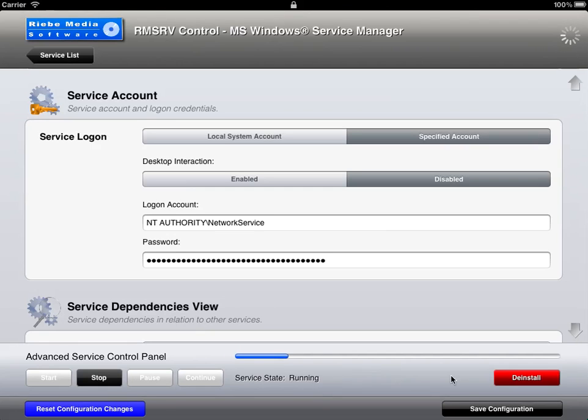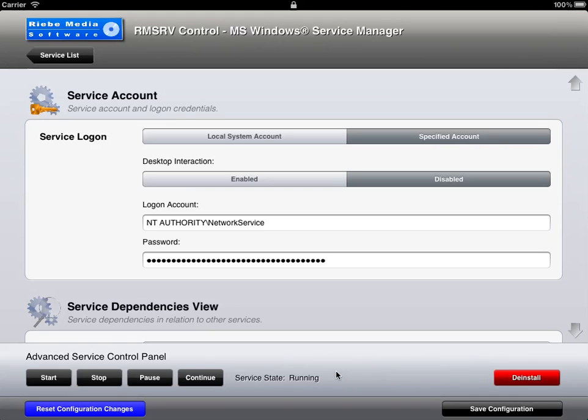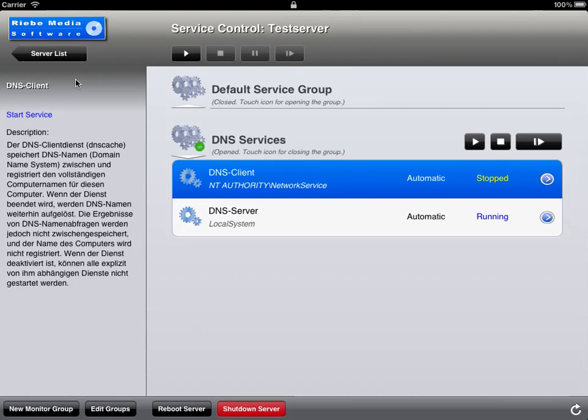And you can deinstall the services. This is a feature with which you have to be very careful. If you deinstall the service, maybe a reboot is required for the server, and so you have to be very careful with that feature. So I've stopped the service. This is shown here, and here I can start the service again. This is the service control management, and that's it.